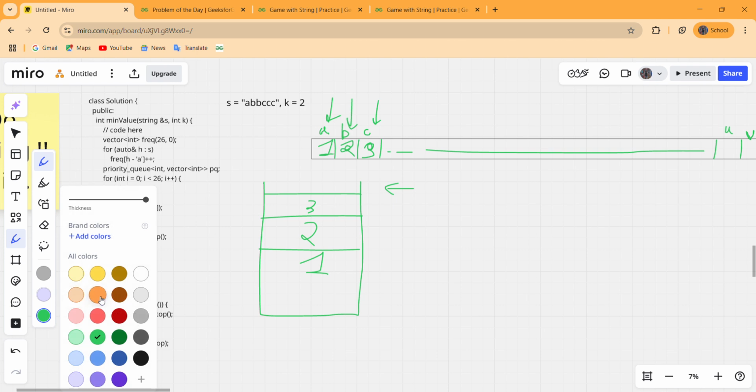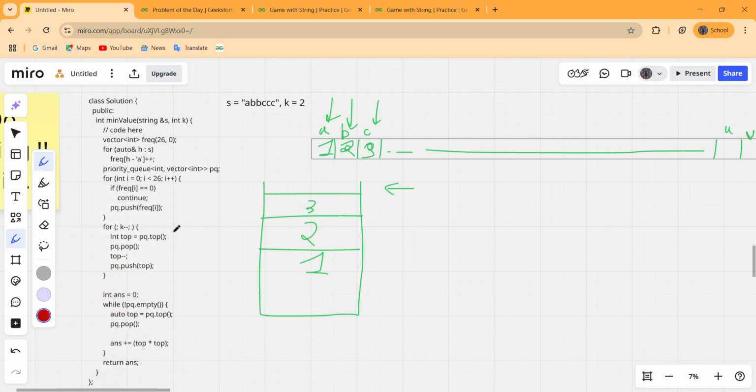So iterate over this priority queue until k gets 0, and this time k is 2, so decrease this k from 2 to 1. Now what is our top? Our top is this 3, so we have to pop out this. So pop out this, and we have to decrement the value by 1.